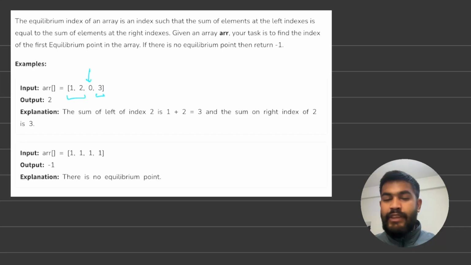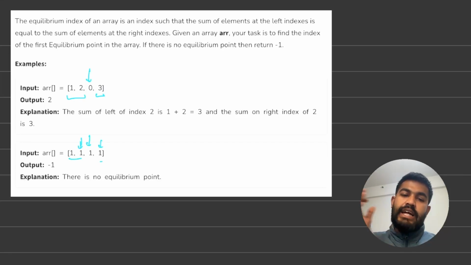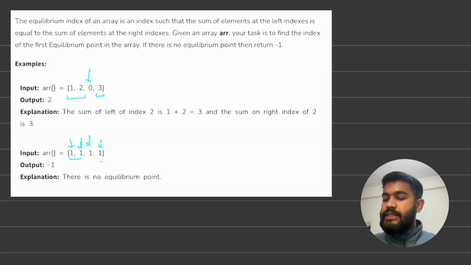Now let us see if there is an equilibrium point for the second array or not. So the second element can't act because 2 and 1. This element can't act because 3 is that side and 0 that side. And this element we can't work because 3 that side and 0 this side. This is how the equilibrium index doesn't really exist in the array given.